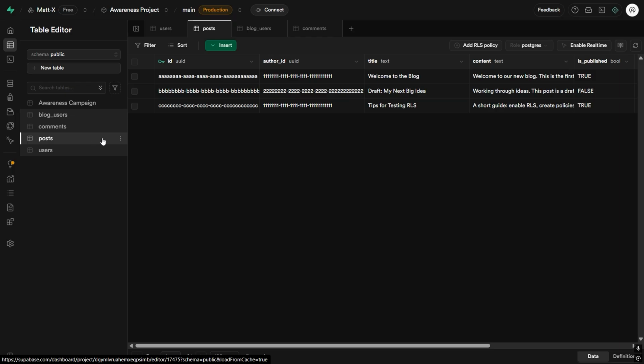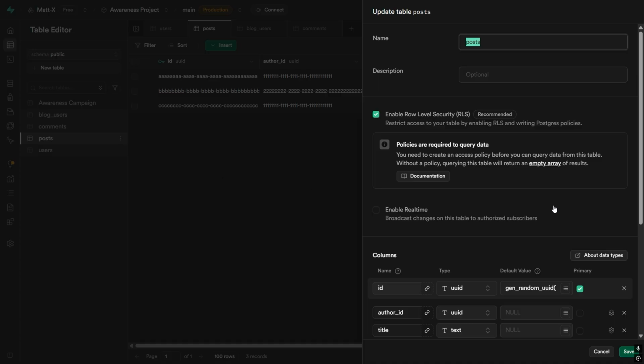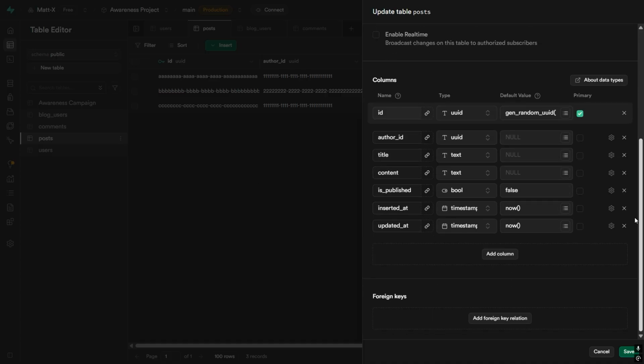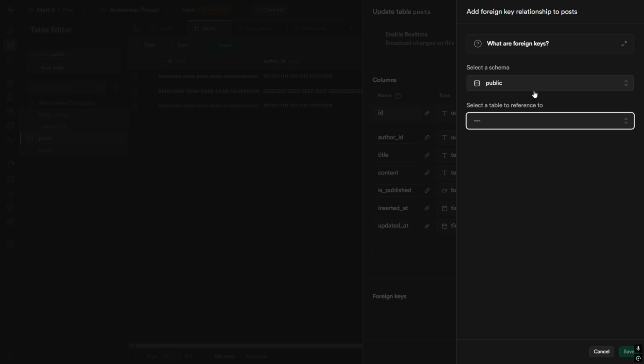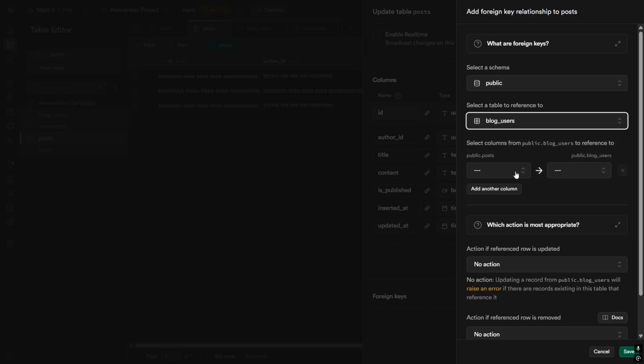Let's get started. First, click the three-dot icon on the right side of the table and then select the edit table option. Scroll down to the foreign key section and click the Add Foreign Key Relation button. First, select the schema, then choose the reference table. In my case, I'll select blog users.